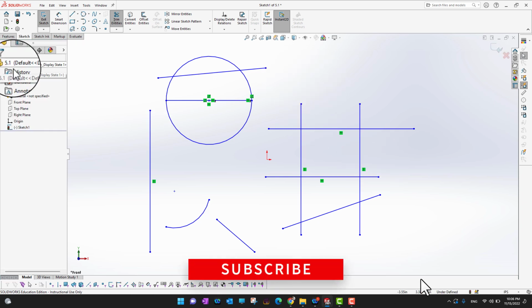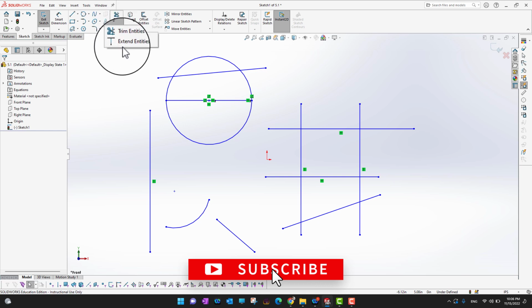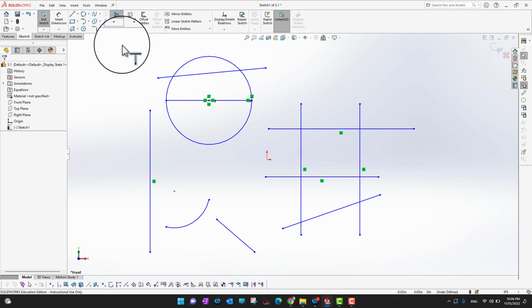Okay, then one more thing. The next thing is extend entities. So I'm going to go into extend entities. With this tool, if I bring my cursor on any entity, it's going to extend till the next point. Wherever there is something or some sketch available, it's going to extend that line till the next part. As you can see in this line, if I bring my cursor here, you can see there is an arbitrary line. It means if I click on it, it's going to extend till the next circle.